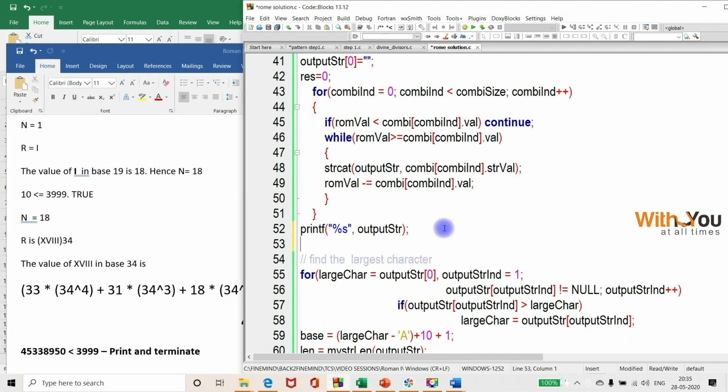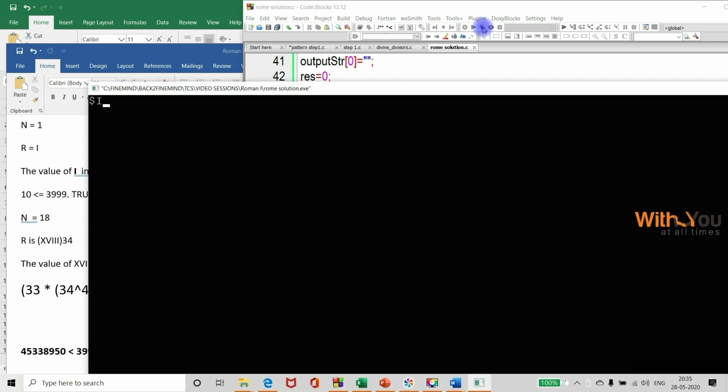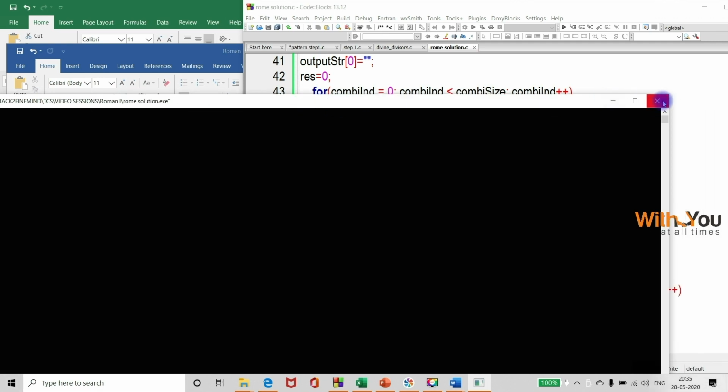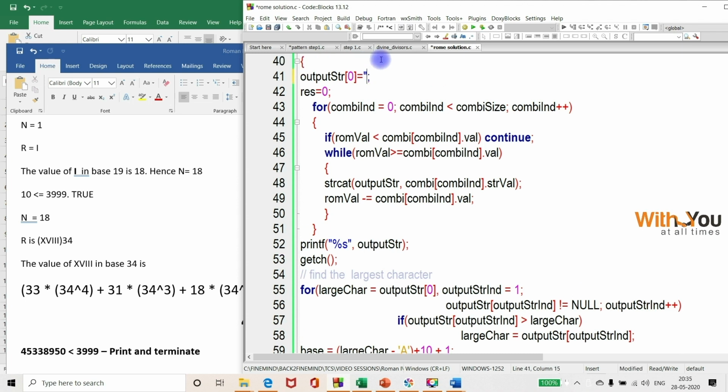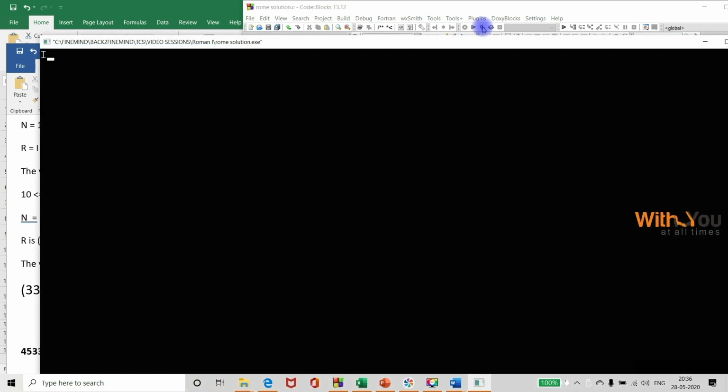Let me first of all check output str. I do not know whether this facility is going to be available on the particular platform, but I have it. Now I know where the problem is. I have said output str of 0. That is not null, this is null. Come on, man. That's it.